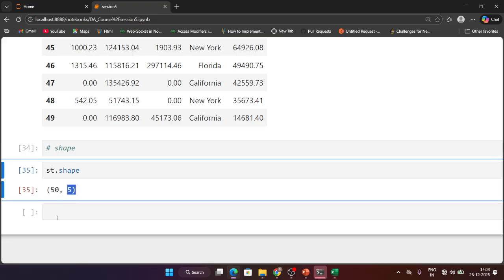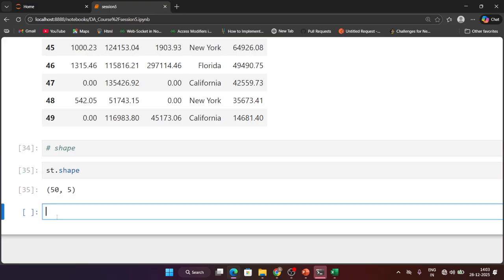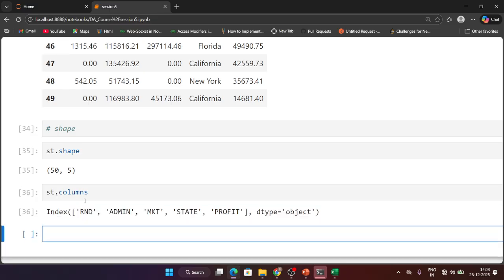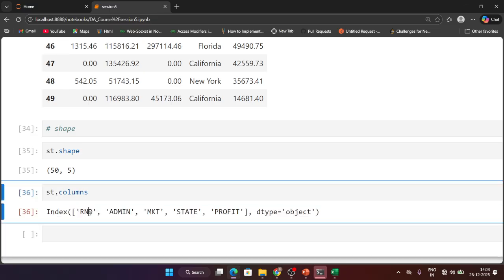Okay, which columns do we have inside the CSV file? So st dot columns, here you can write. Execute this. We have R&D, which is research and development, admin column, marketing column, state, then profit column. Here we have dtype equal to object. So the data type here is object, because inside Python, string type data inside a data frame is called object data type. That's why dtype is object. Okay.